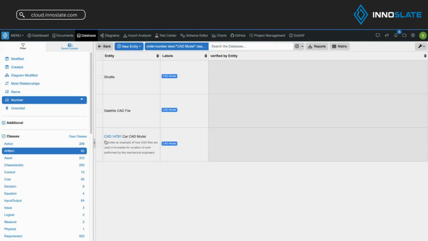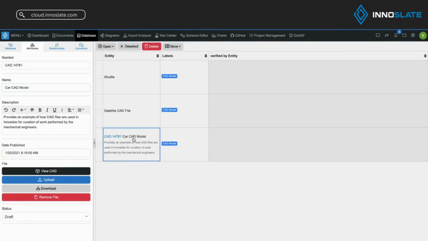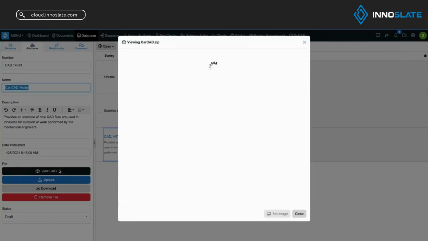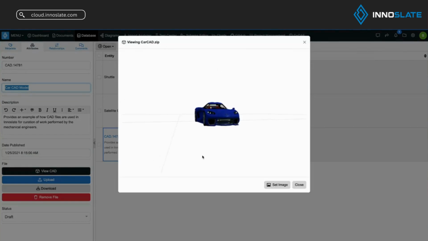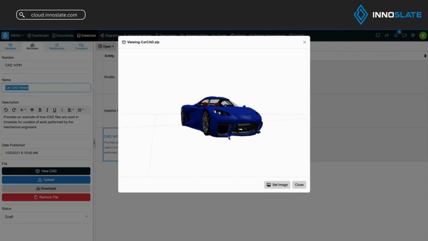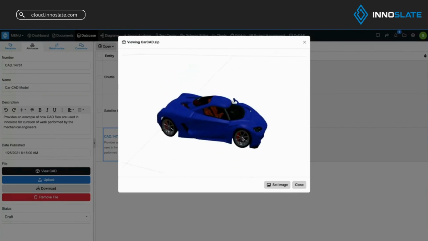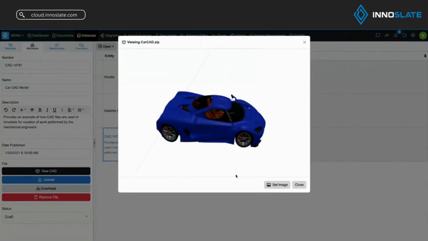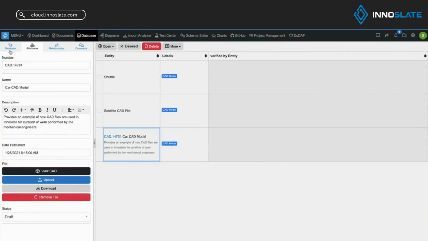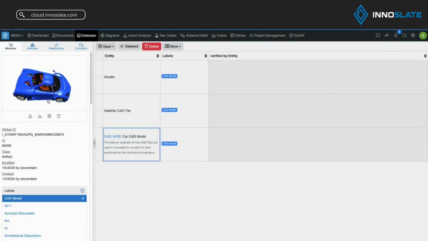Here's an example, by the way, it's already set up for a car CAD model. So let's go take a look at that and view the CAD. And what that does is show me the actual CAD file that was uploaded. And I can see the image that was created there. So you can see that's kind of cool. And I can set that image as my picture. Again, every object can have a picture associated with it. So that's how this was set.